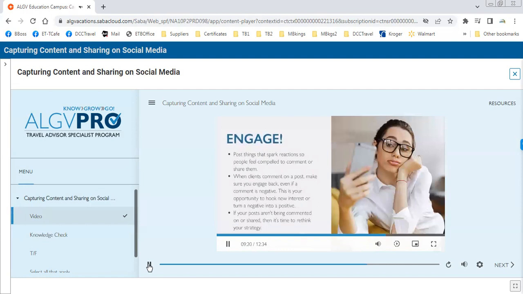And one of the biggest mistakes you can make when using social media is failing to engage in conversation with your audience. You want to post things that spark reactions so people feel compelled to comment or, even better, share them. When a client comments on a post, make sure you engage back with them. This is your chance to potentially hook new business.